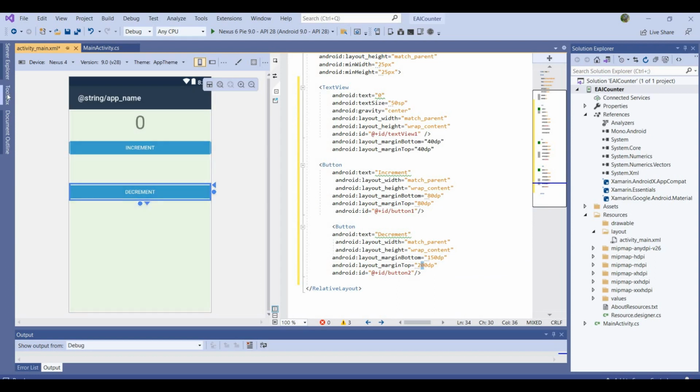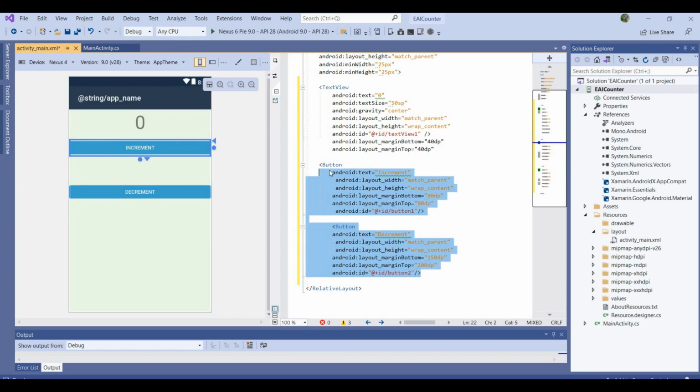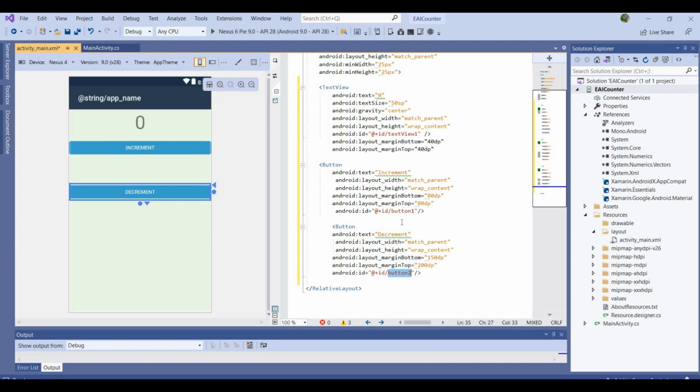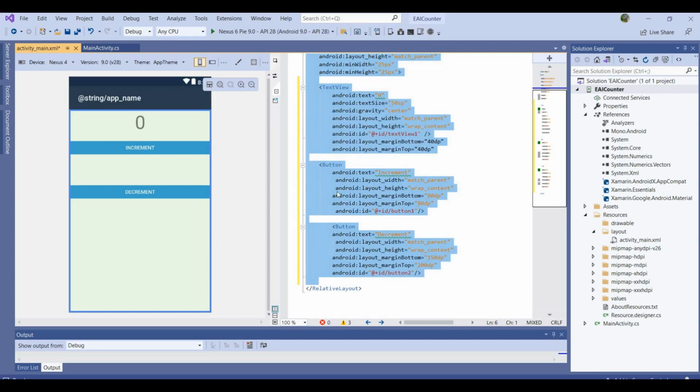And obviously if I had done it via the toolbox, I could have just dragged and dropped it to the place where I wanted to, and then this would get auto populated accordingly. So both the buttons look more or less the same, just the text is different, the layout top and bottom margin is different, and the ID of both the buttons is different, right? So this is how the XML is going to be. We can just use the interface to build this for us, or if we want, we can reverse engineer and do it the other way.